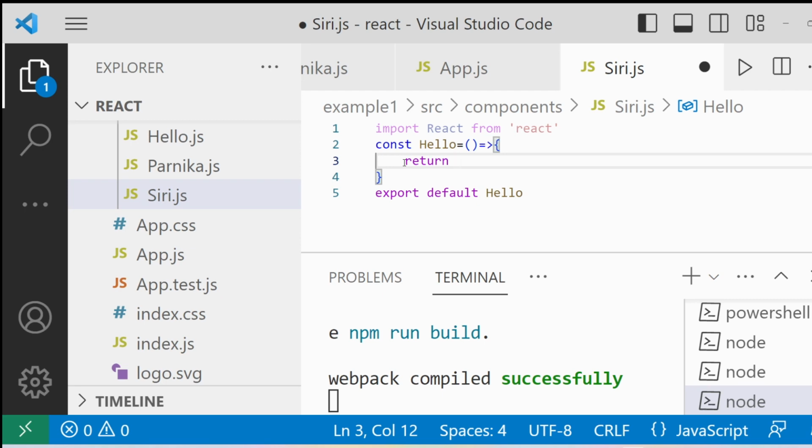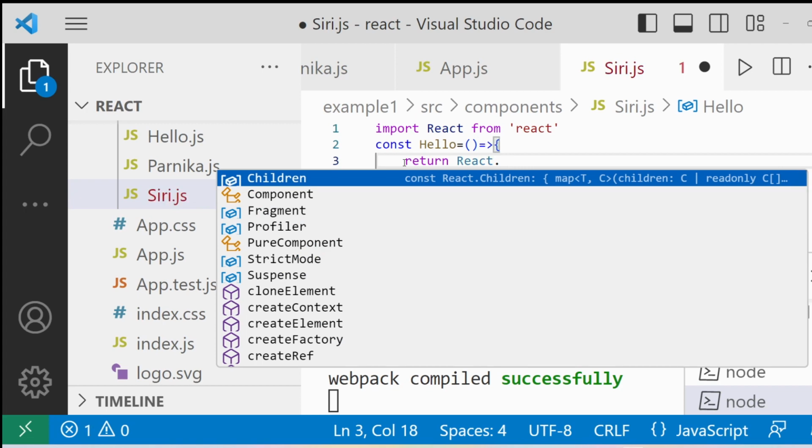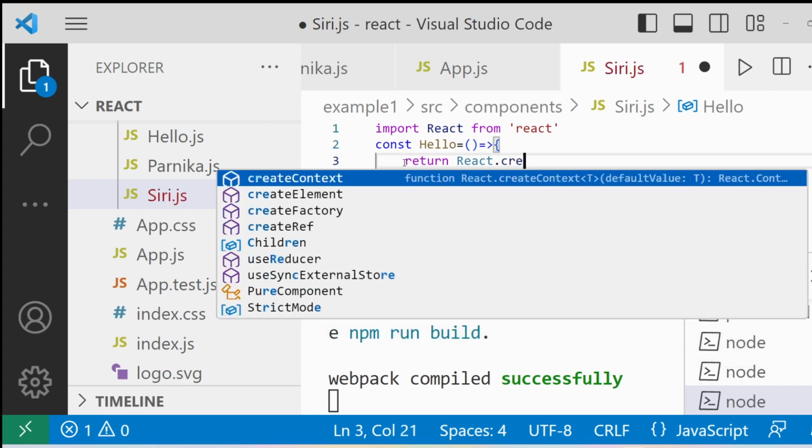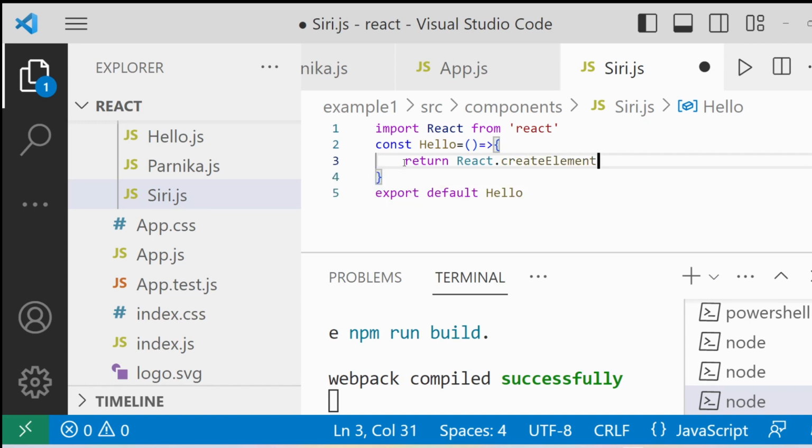So what I will do here is write a return statement. In React, we have the createElement method, so I will write the createElement method. This method takes at least 3 parameters. The first parameter is a string that specifies the HTML tag to be rendered. And here, which HTML tag do we want to render?